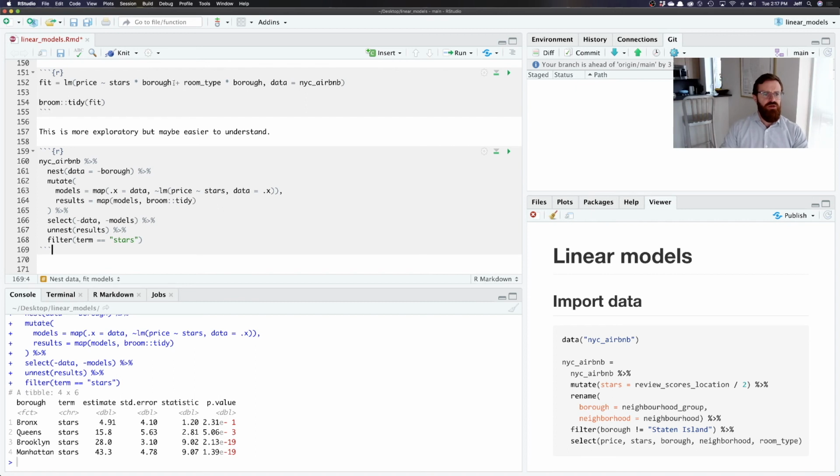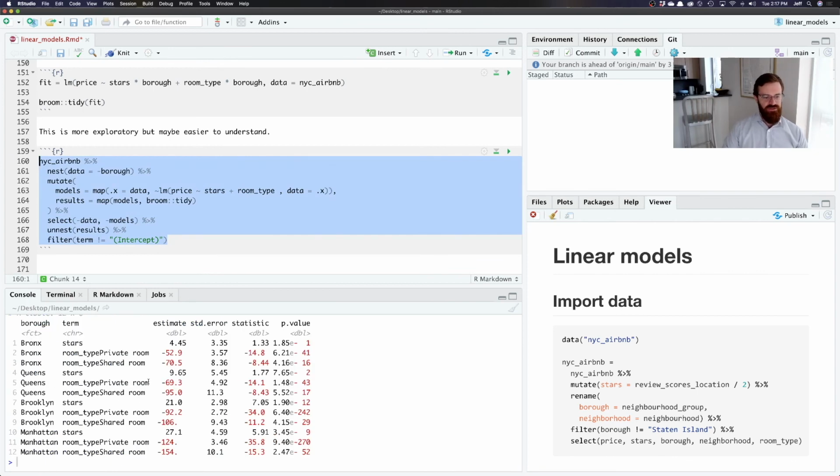Now in this one up above, I did include room types. Let me take a look here at including room type. And I'm just going to say, let's get rid of term not equal to intercept and see what my results are. So this is starting to get a little bit trickier.